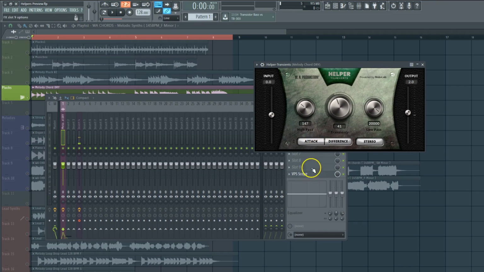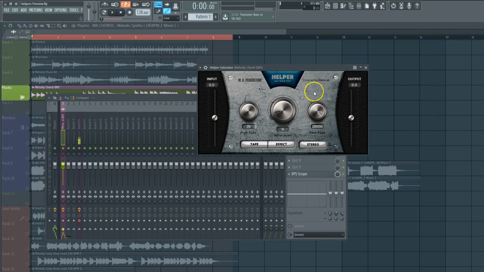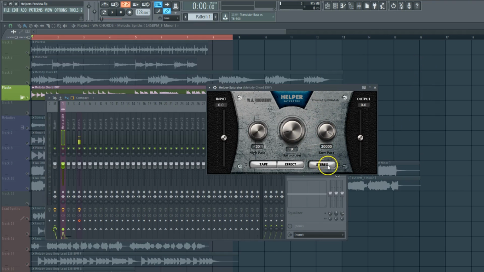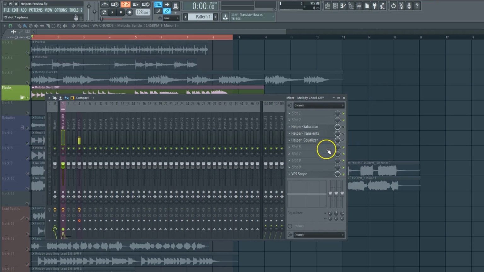And okay, this button over there just changes the regular functions. In case of transients, you'll be able to change from attack to release. And it works the same for all of the other plugins as well. So let me show you the magic right now.